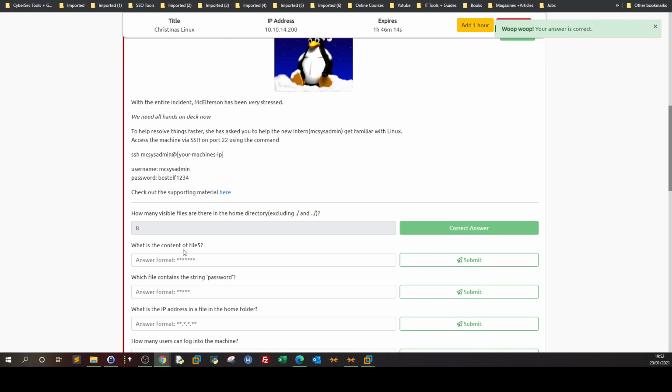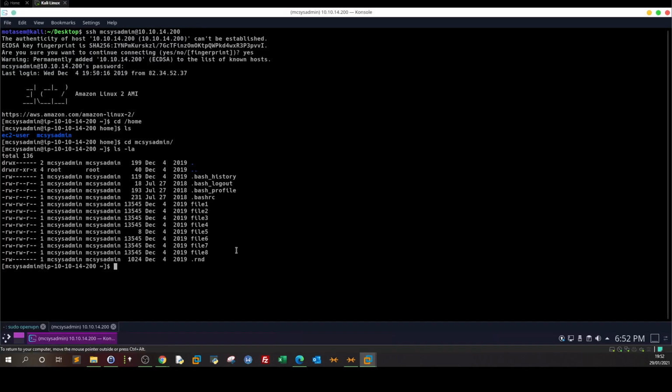What is the content of file 5? The purpose of this question is to test if you know how to output the content of a file. If you have basic knowledge in Linux, you would know that cat is used to output the content of a file. File, let's say 5, recipes.